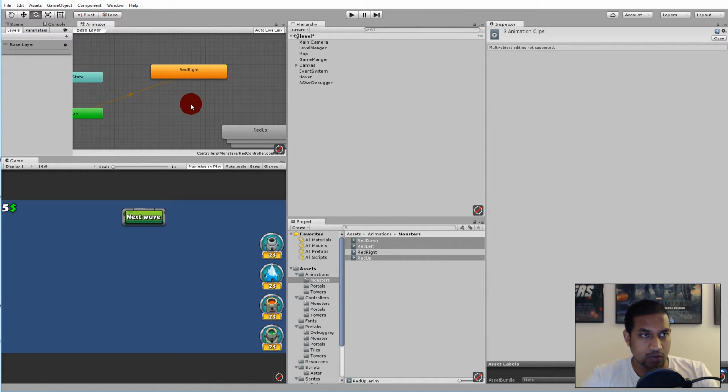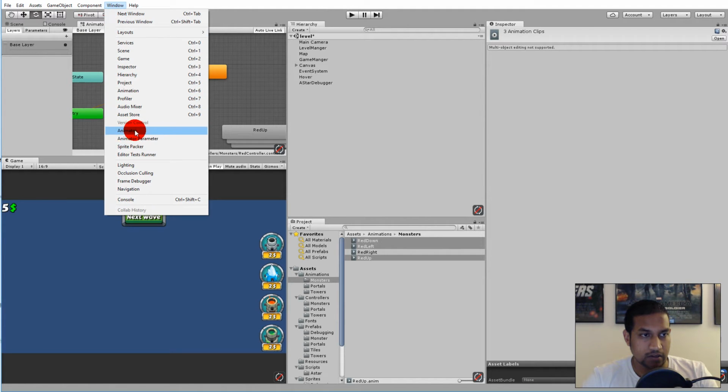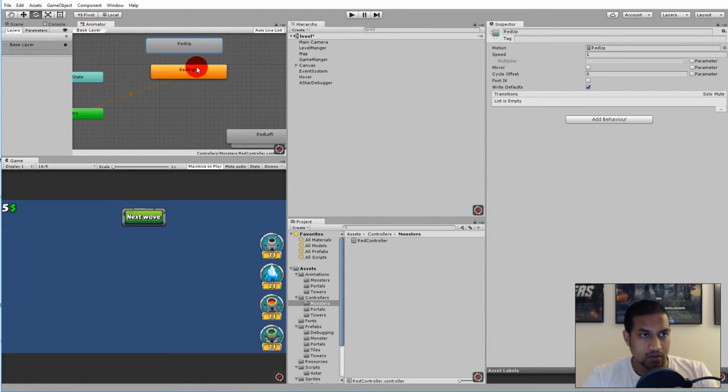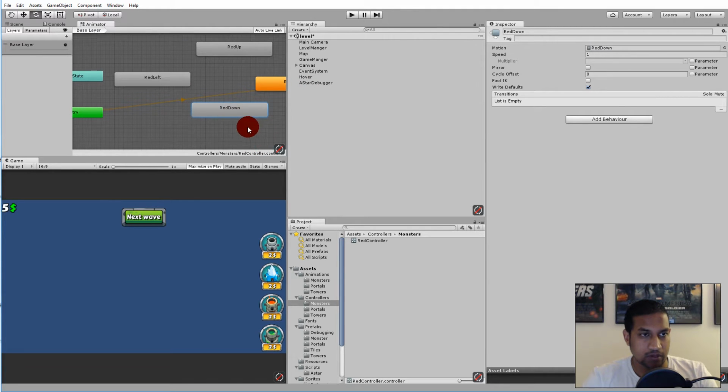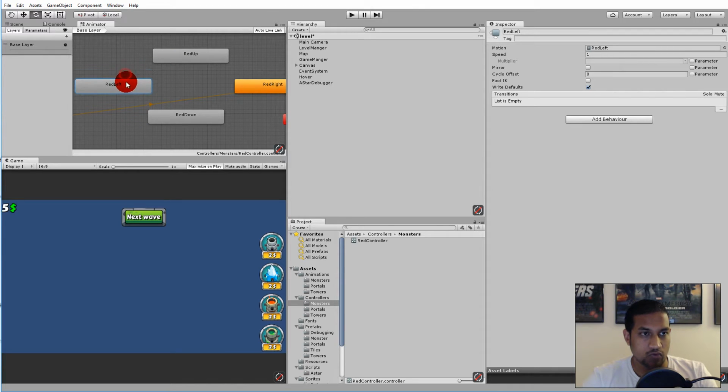If you don't have the animator window, you can go to Windows and select Animator here, and then it opens up this window. Let's place these around so it fits. Red up should be at the top, red left on the left side, red right on the right side, and red down down here. So now we have selected these and moved them around.